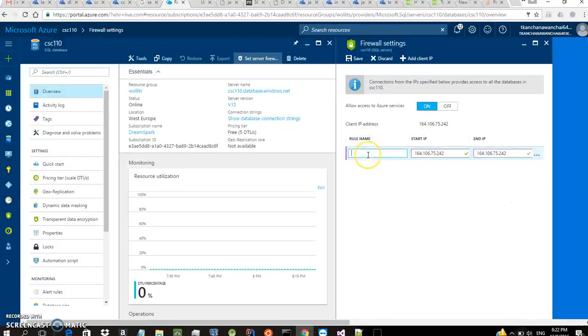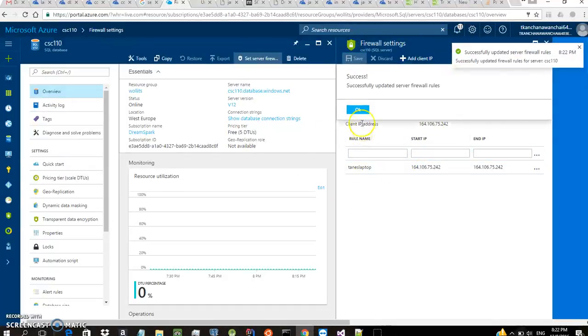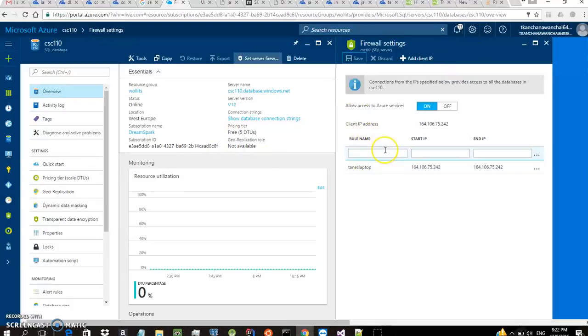Even if you have all the information, password, username, server name, if you don't have the correct IP, you're not able to connect to this database. Alright, so you just need to email me your IP and I'll add it for you.